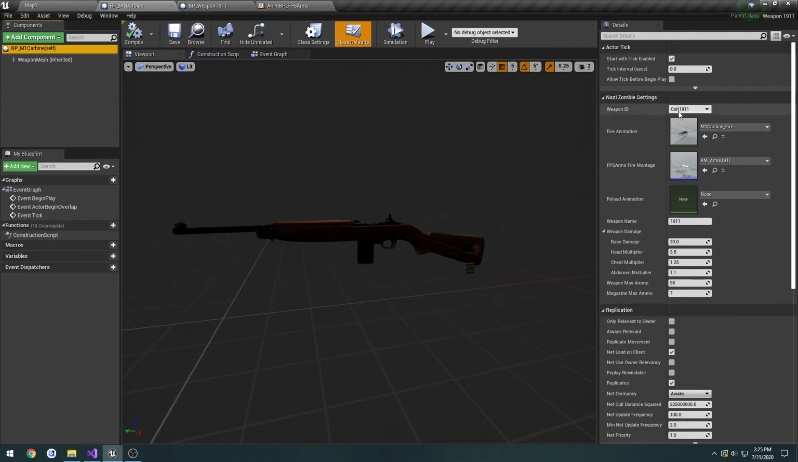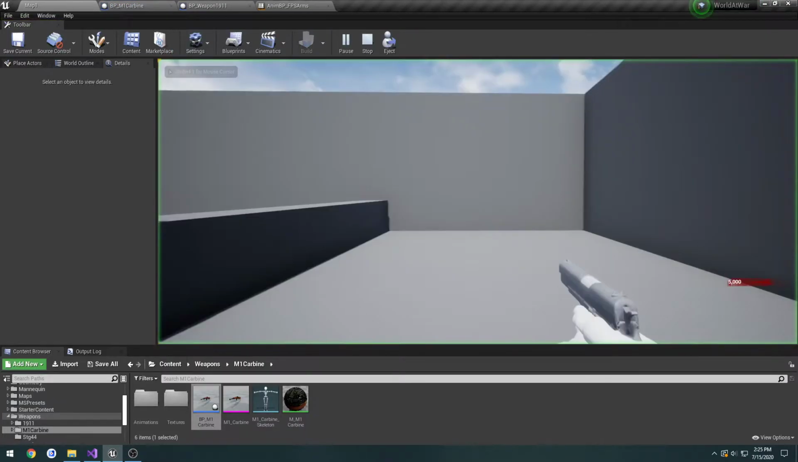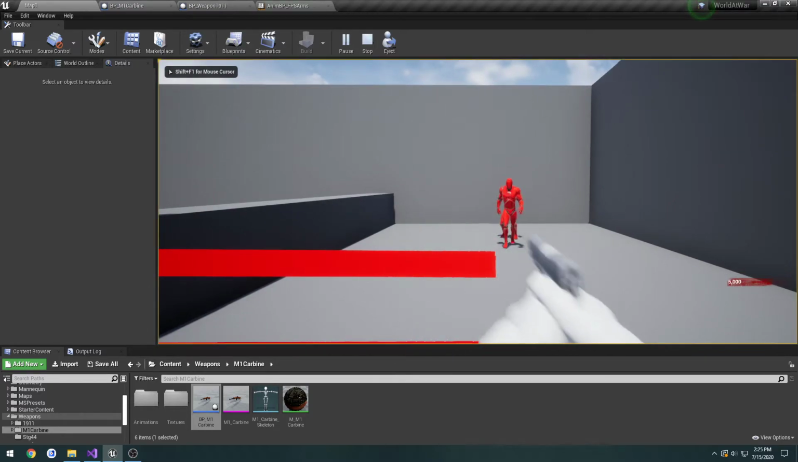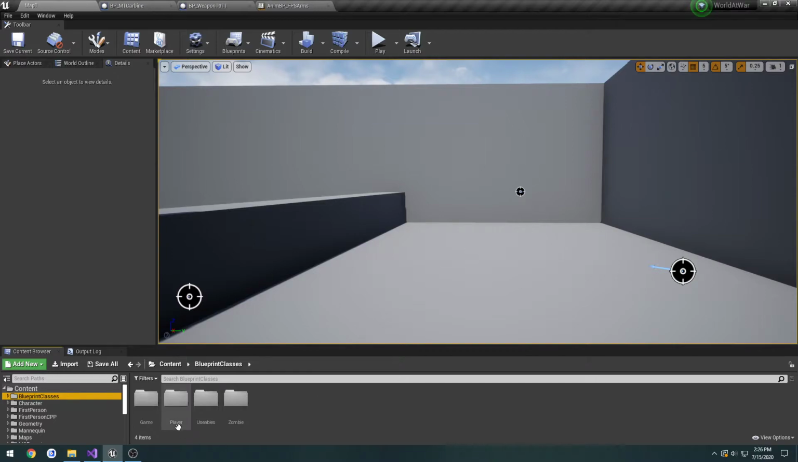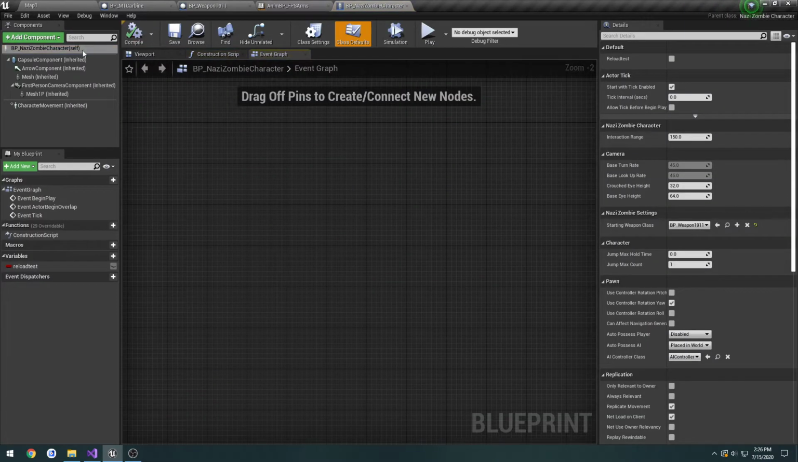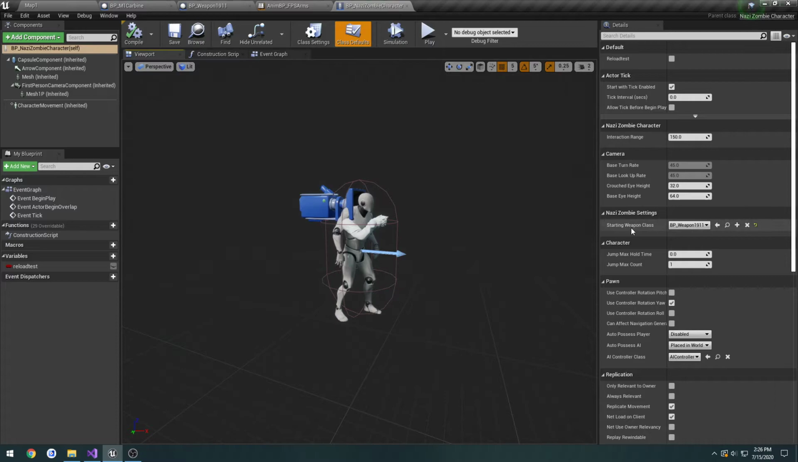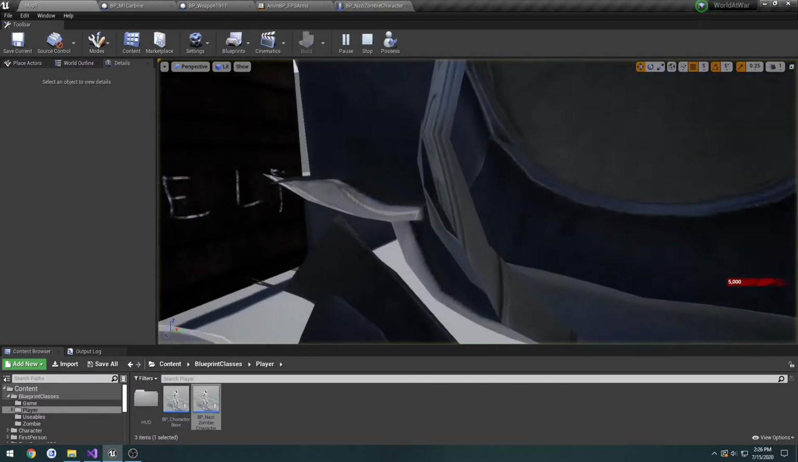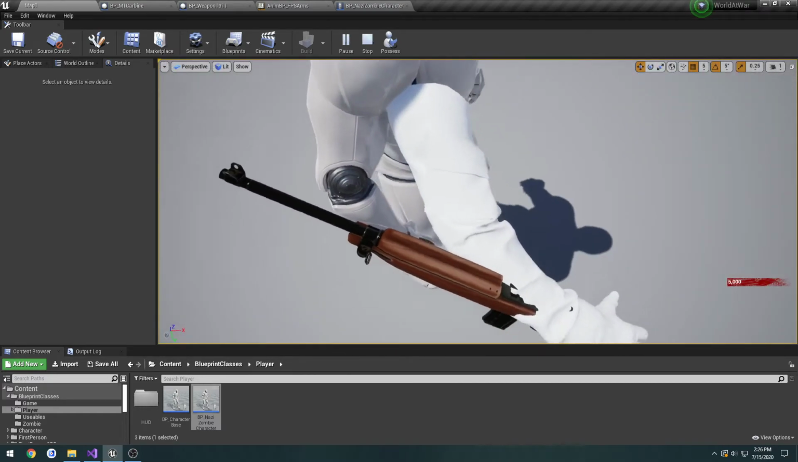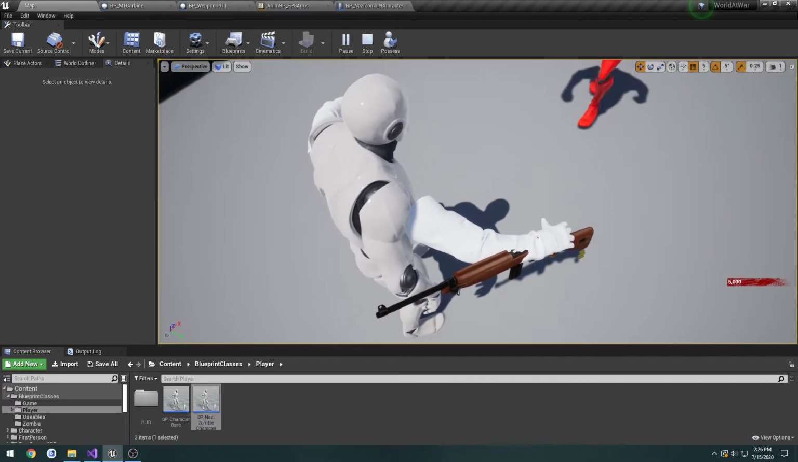Now we need to change the weapon ID from 1911 to M1 Carbine. Compile and save. Still playing the correct animations for the 1911. Now when we go to our character class, over here we have the starting weapon class. Let's do the BP M1 Carbine. Compile and save. Now we should have the M1 Carbine in our hands, which we do. We just need to set up the animations.